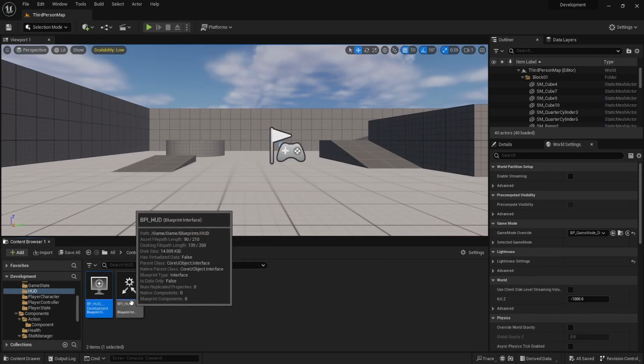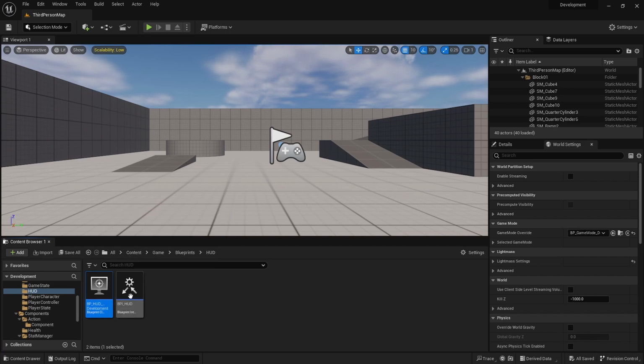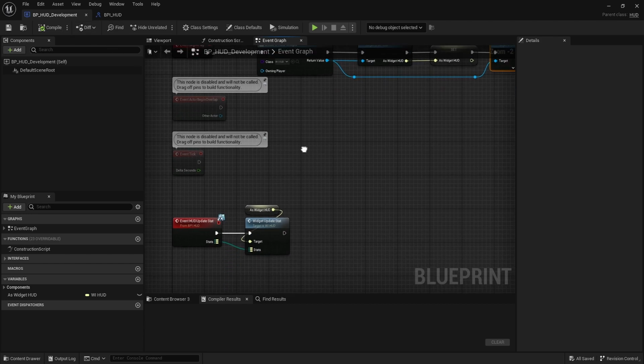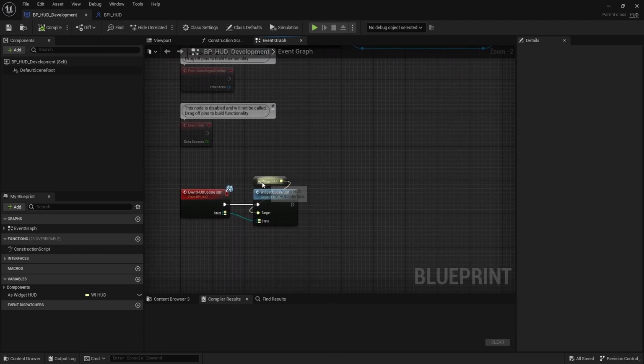And now this HUD here, the actual BP HUD, on the interface call here, we have a HUD update stat, and this is just going to pass through the stats. Again, the eStat, the stat type. That's all this will do, it will pass those list of stats to the widget HUD to update here.